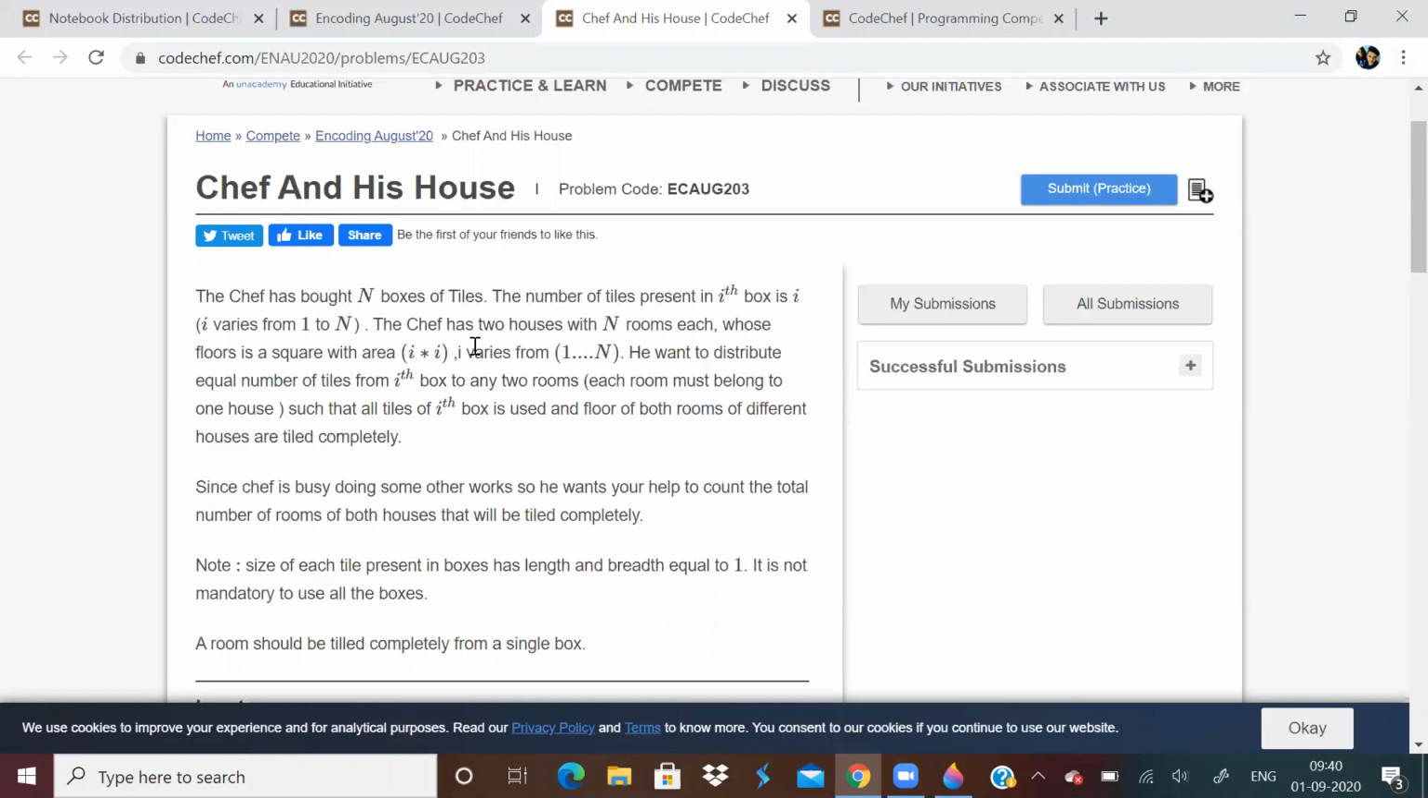So first of all, let's read the problem. There are n boxes of tiles. The ith box has i tiles. So from 1 to n, we have boxes and each box has i tiles. There are 2 houses with n rooms each. Total number of rooms is 2n. And the floor area of the ith room is i into i.